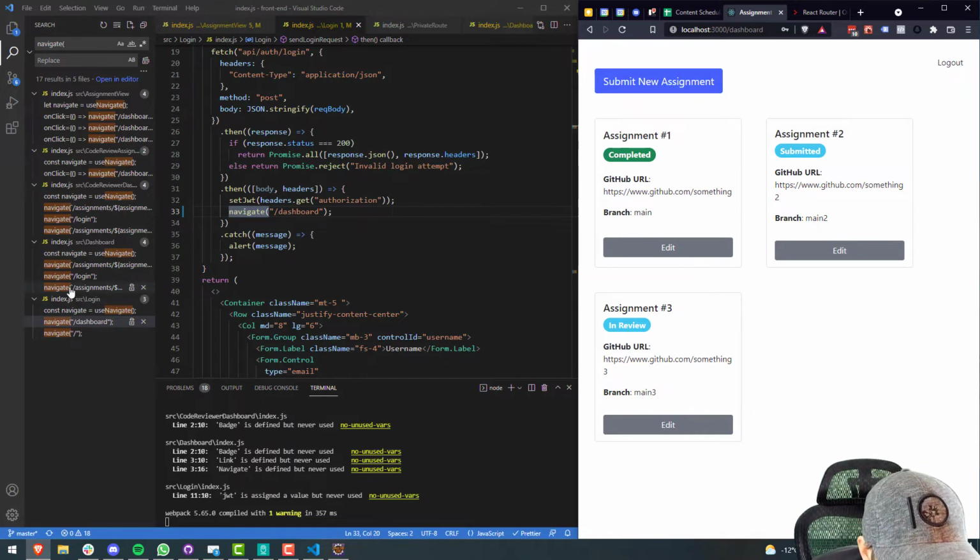So I need to make sure all my navigates start with a /, which it looks like they do. I believe so. Yeah, looks like it. I just sort of scanned all those to see.